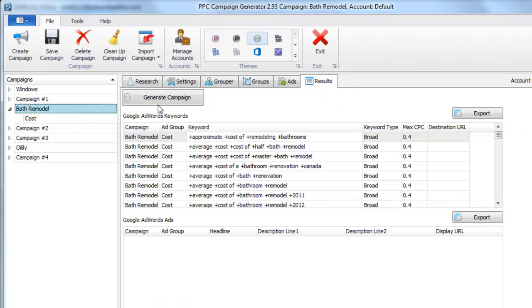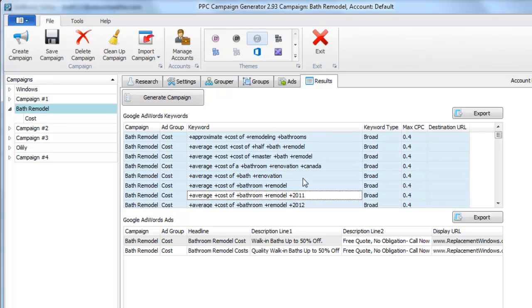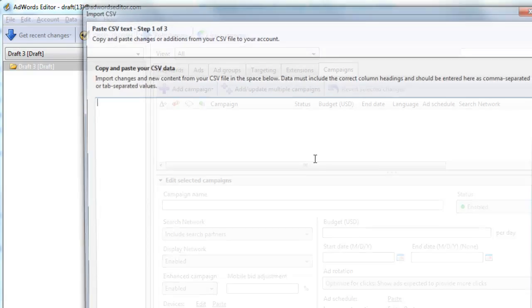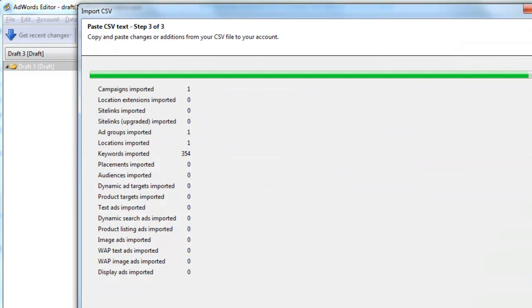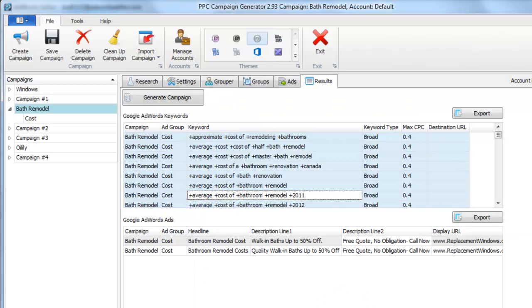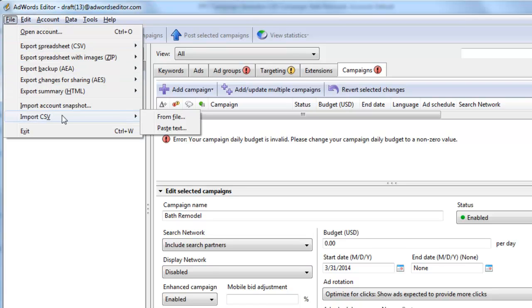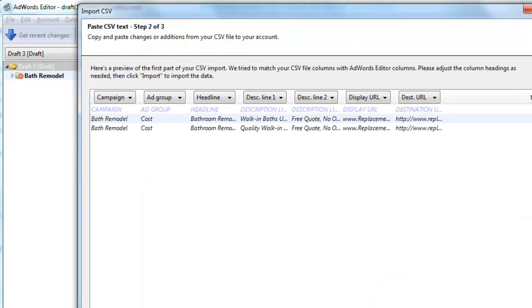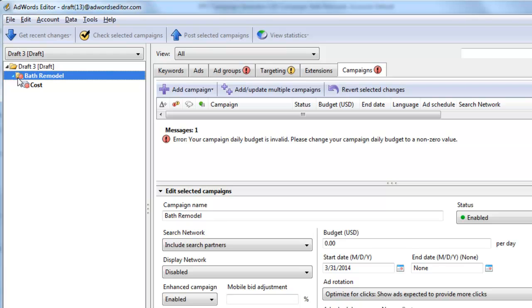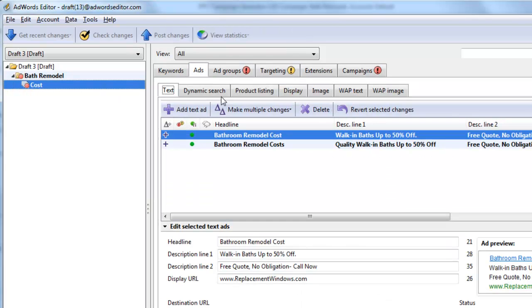If you wanted to have the actual dynamic keyword insertion parameter on the headline when you upload it to Google, for example, there's a real quick and easy fix. I'm just going to quickly import this into AdWords Editor here so I can show you how to do that. Keep proposed changes, then get the ads real quick, copy those. Paste. Done. Okay. So now we have our ad group, cost, and we have our ads here.